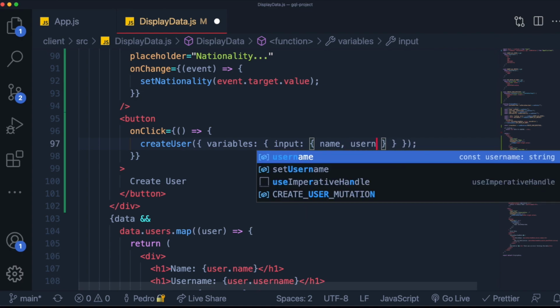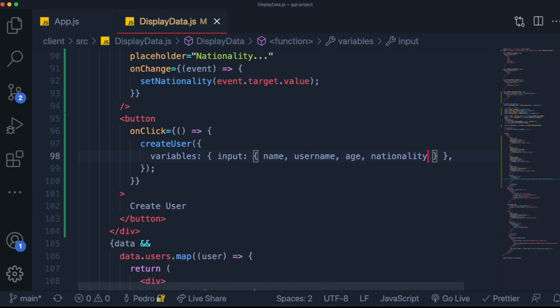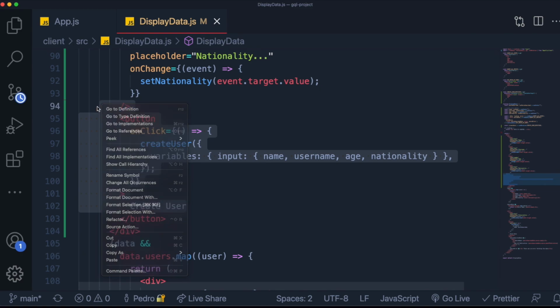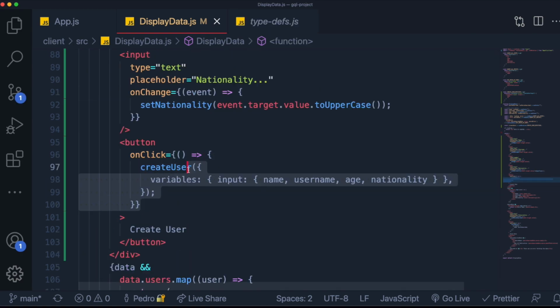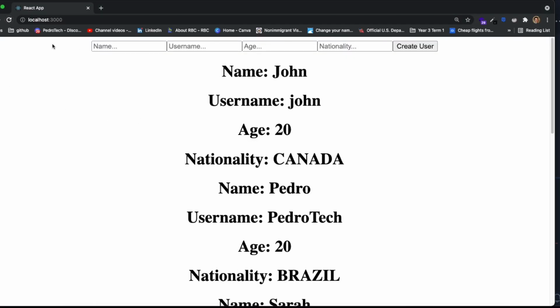Now we're also going to pass the username, the age, and the nationality. And this over here should technically work. So now that we've called this function over here, we have our button. Let's go to our server over here. I'm going to just refresh the page because sometimes while we're writing, it might give us errors.